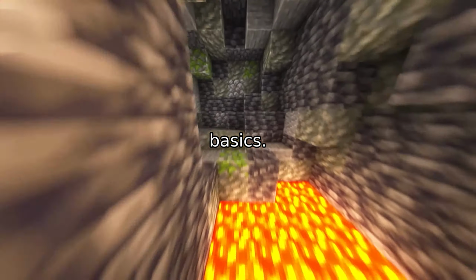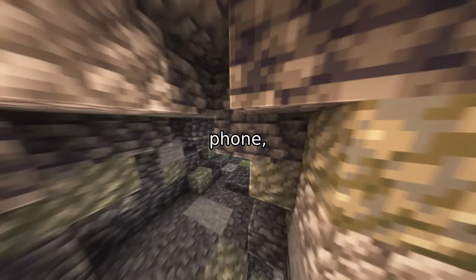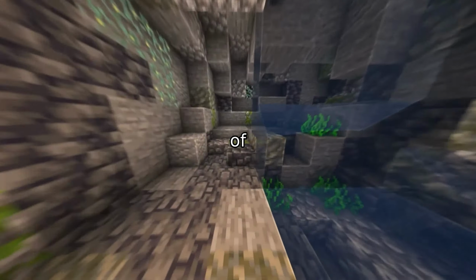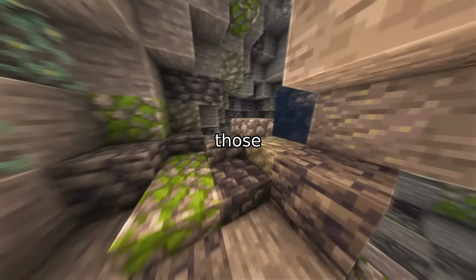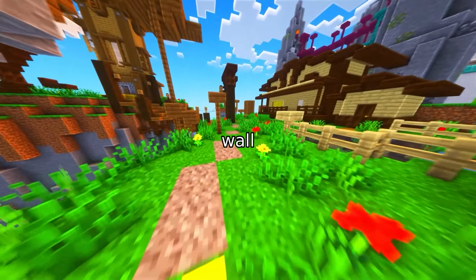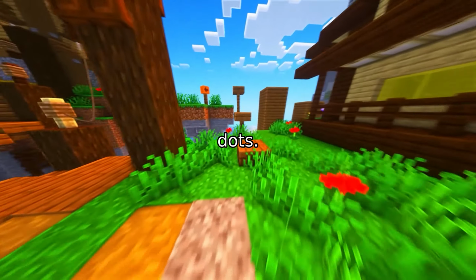Let's start with the basics. When you scan a room with a sensor or a phone, you get a 3D point cloud, a digital fingerprint of the space, made up of thousands or even millions of points. But here's the problem: those points are just raw data. They don't tell the computer what they represent. A wall isn't a wall to the machine, it's just a cluster of dots.